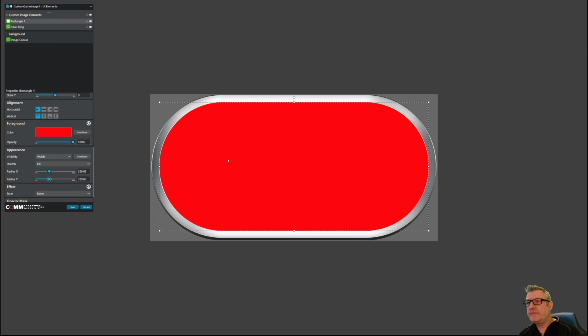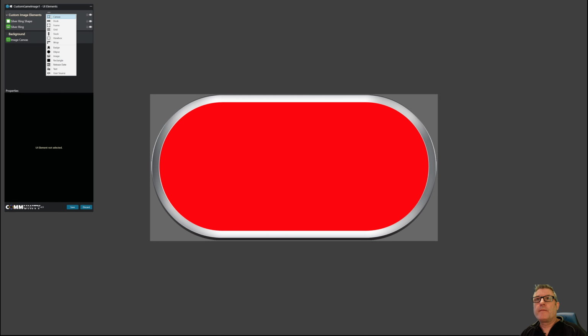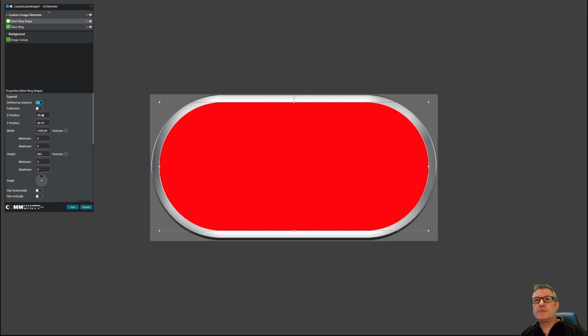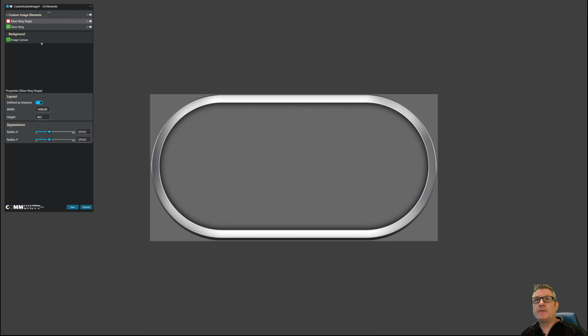I think that's good enough. All right. So I've got the basic shape of the inside of the silver ring. I'm happy about that. So now I can say silver ring shape, and I'm gonna set that to a resource. Again, it disappears.